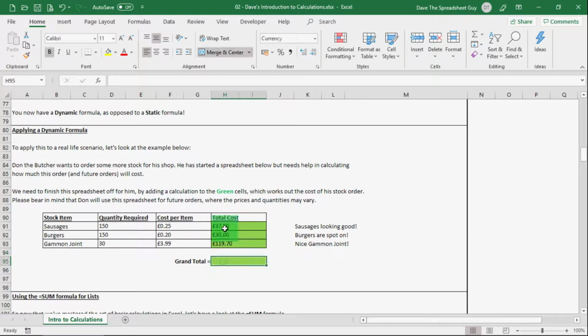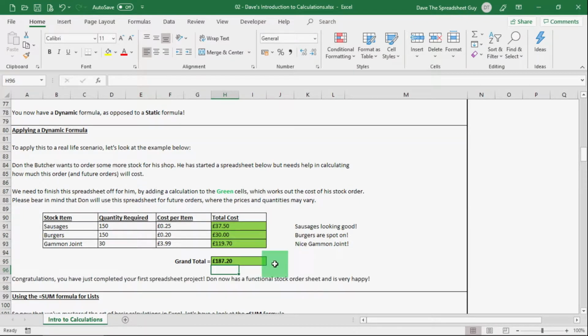Okay, and then to add up these three numbers, we're going to do equals. Now we're going to do this the long way, but I'm going to show you the quicker way in a couple of steps. So we're going to click equals, we're going to click on the first number, we're going to do a plus, we're going to click on the second number, we're going to do a plus, we're going to click on the third number, and there you go, there are three numbers. Okay, we're going to hit the enter button, and that's going to give us £187.20.